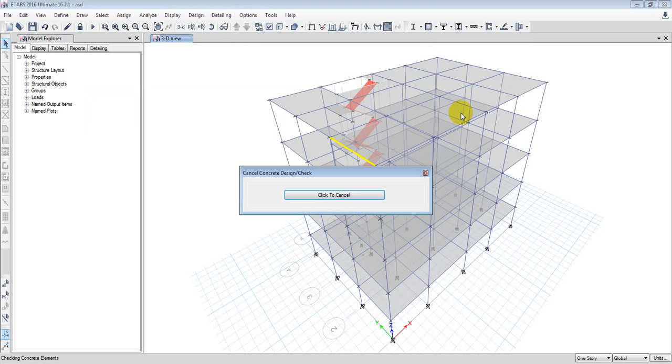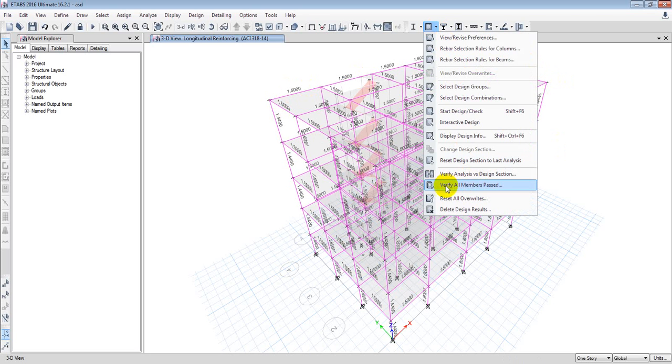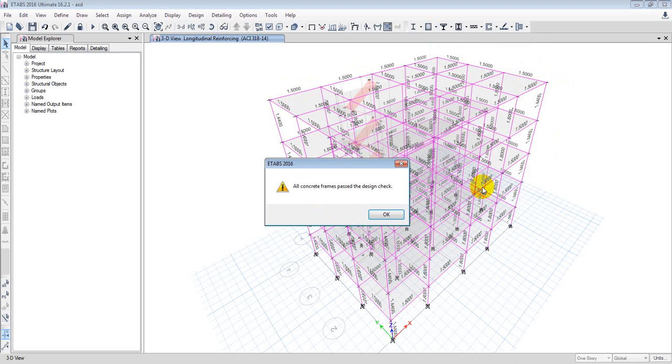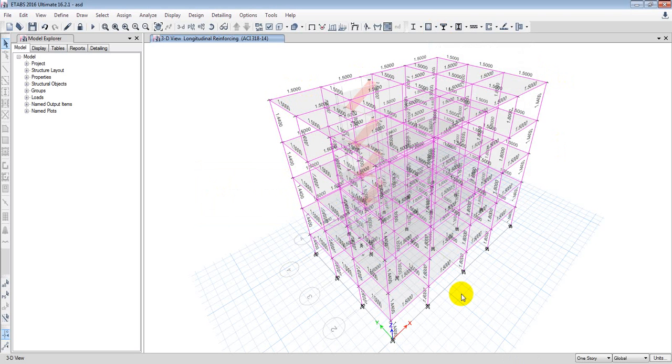Okay, so it's working, and after the work completes we'll check whether it's okay or not. So it's almost done. So all our design checks are okay. Right now I'll go here, and from here view wall member passed. So I'll see here all concrete frame members passed the design check. So there is no problem with any of our members, right?